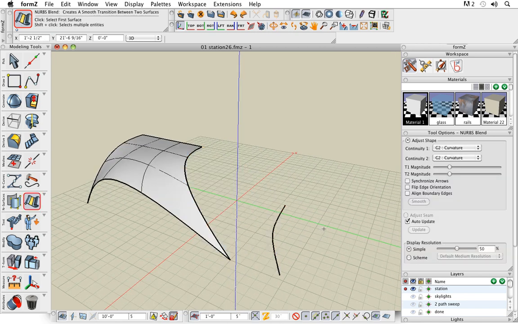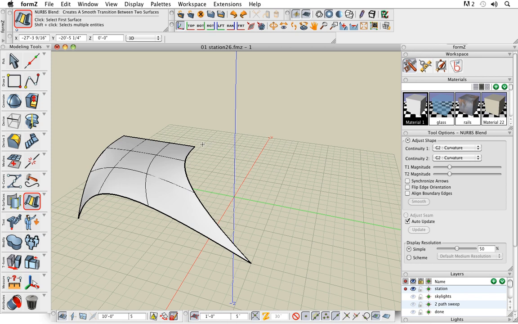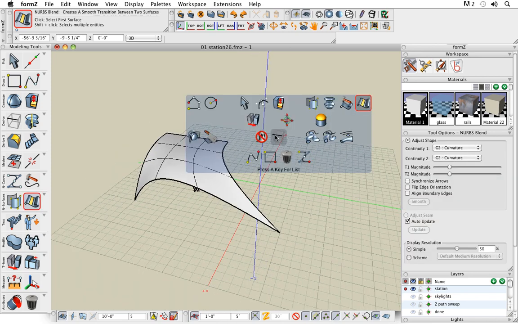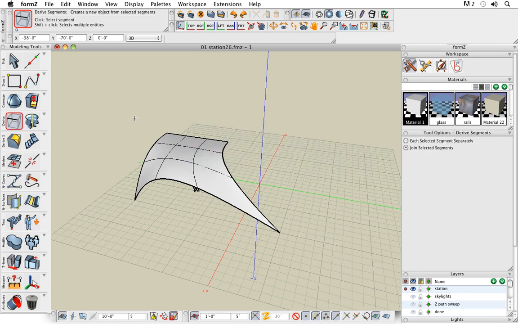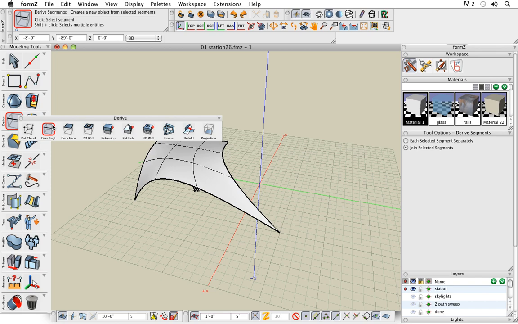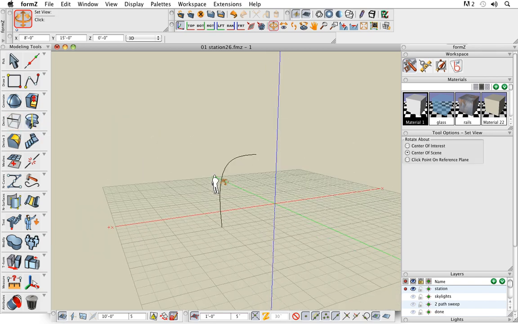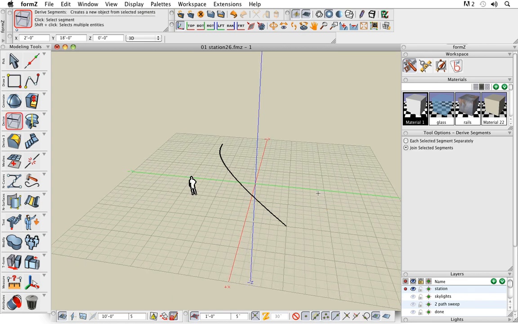So let's undo a couple steps, and let's derive a new spline curve that matches that edge exactly. So I'll use the derive segment tool. Click on it right there. And of course, that's in my favorites, but look, see it's highlighted right there if you're wondering where that tool is. Just simply click on the edge of that NURBS surface, and we have a nice spline curve that we can use to then blend that surface to.